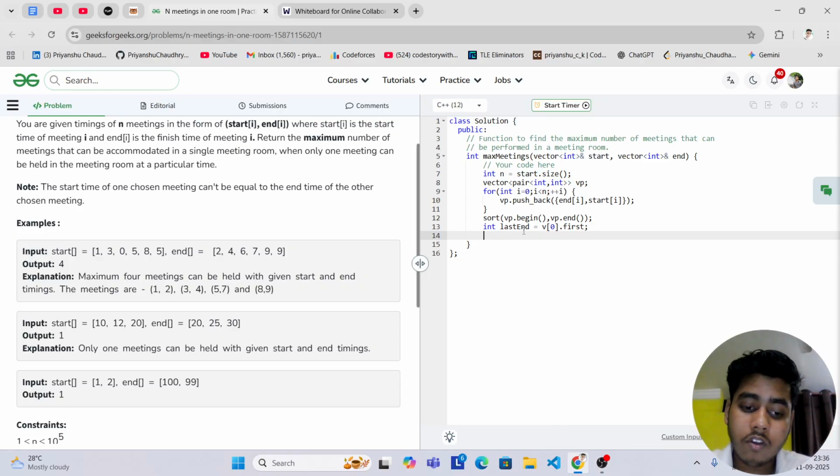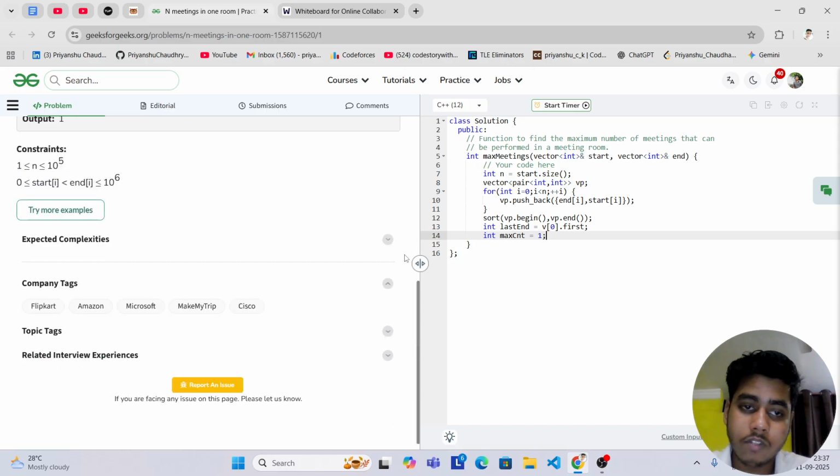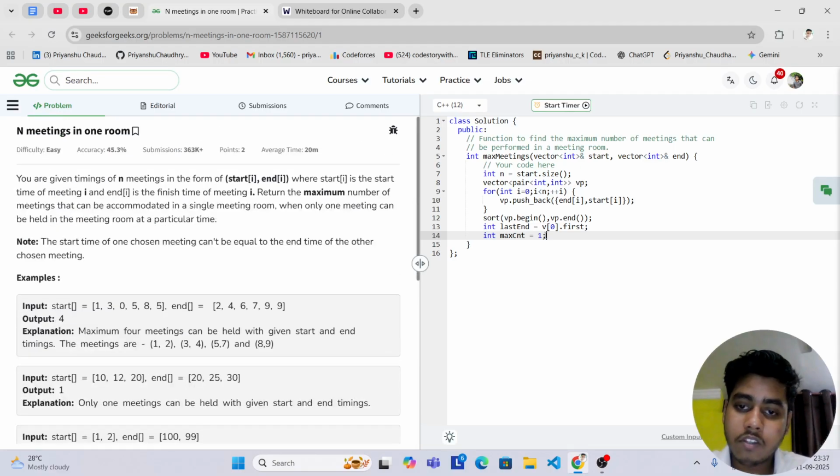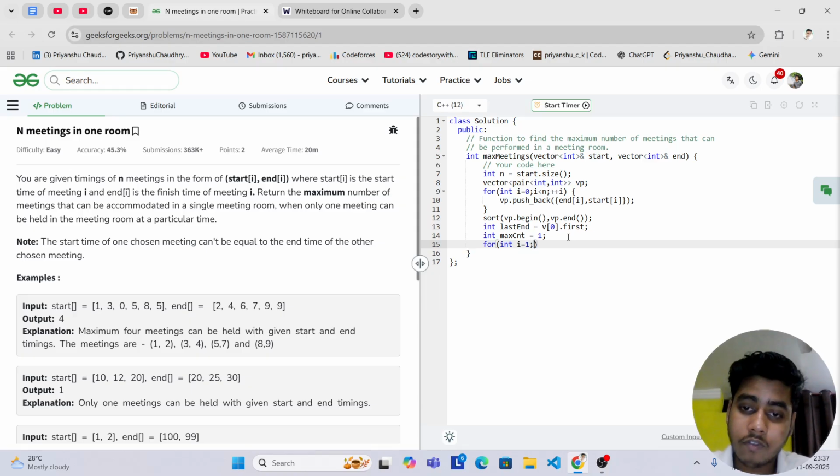Now what is my maximum count? I have taken one meeting in count, so I will say that max count is 1, and in the constraints also the minimum we can get is 1. So this is all right. Now I will move from the first meeting, or the second meeting, to the last.